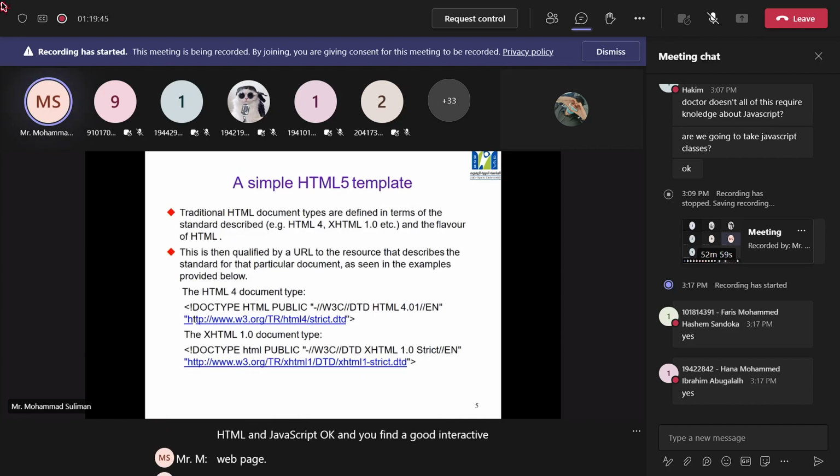So, a simple HTML5 template. Basically we have different versions of the HTML. I don't want to go into the history of HTML 1 to 4, but we'll just look at HTML5. HTML5 has a clear template which we use whenever we create any HTML5 page. I'll just show you that HTML5 in one of the editors we have. Let me just check that one over there.